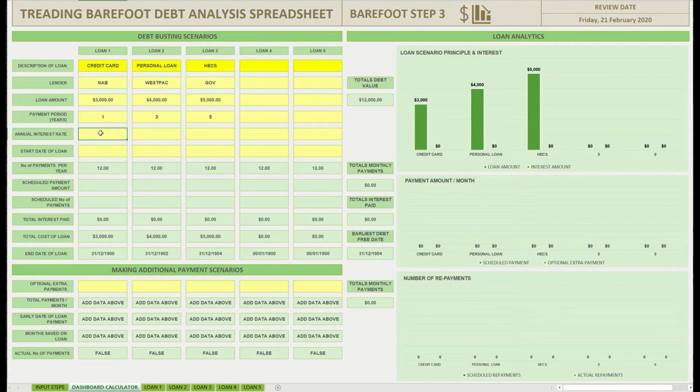So credit card, let's say 12.99. Personal loan, usually around 7.99. And government debt is 0, but the spreadsheet needs a value. So we're going to put in 0.0001. And that's going to come up as 0.